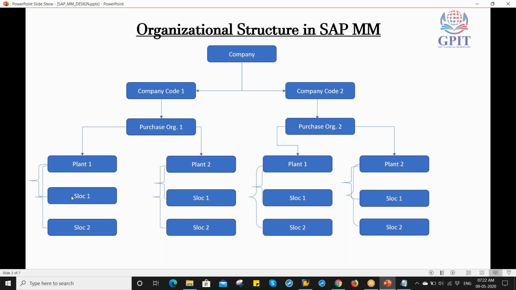Where we store our goods and materials, correct. Inside our plant, the particular area where we are going to store the goods is called a storage location.